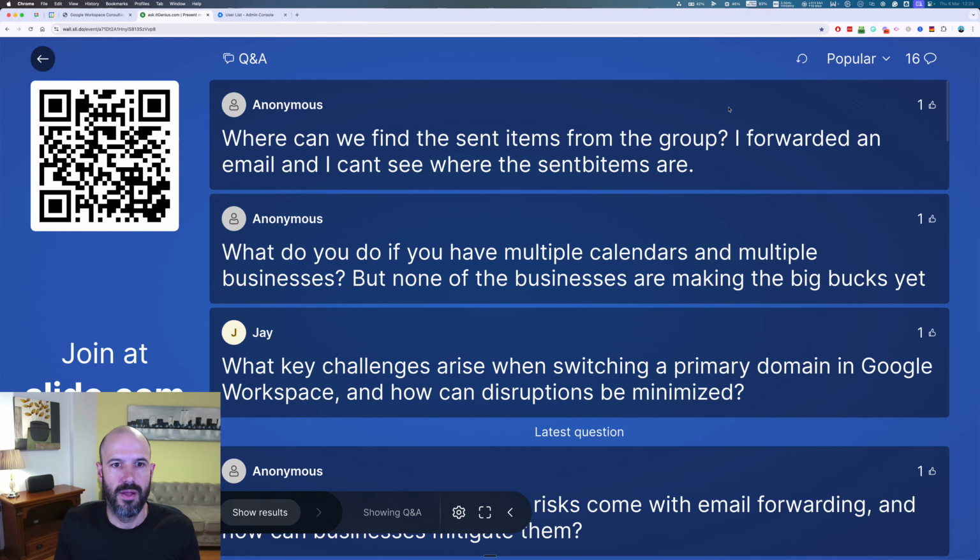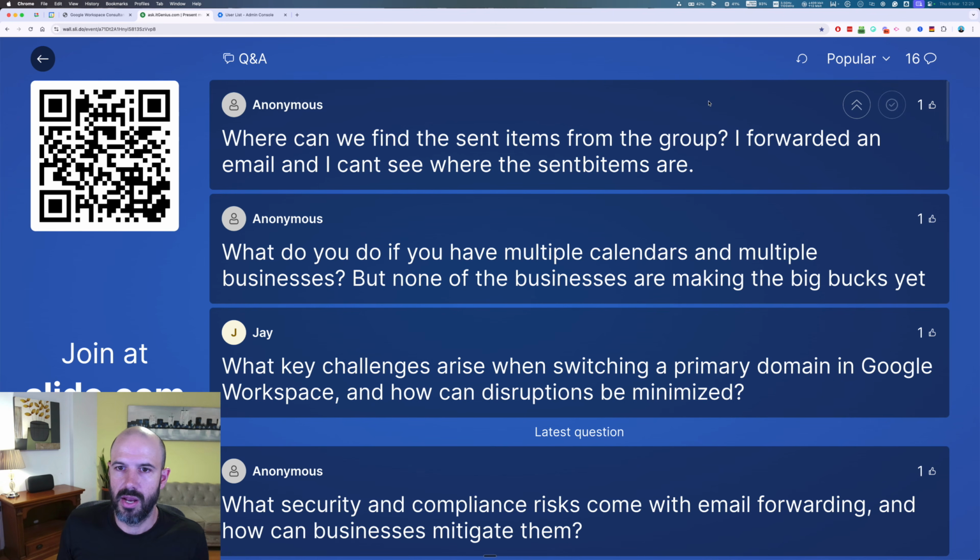Okay, great. Where can we find the sent items from the group? I forwarded an email and I can't see where the sent items are. That's interesting. So I'm assuming this person is talking about emails sent to a group email address.